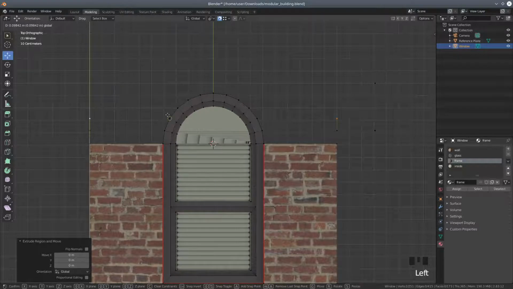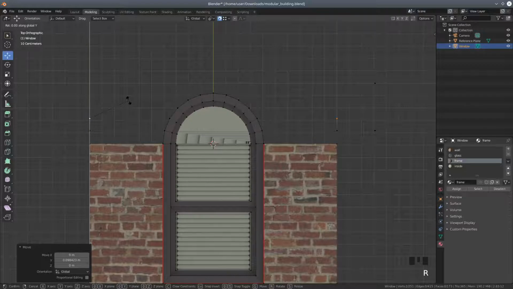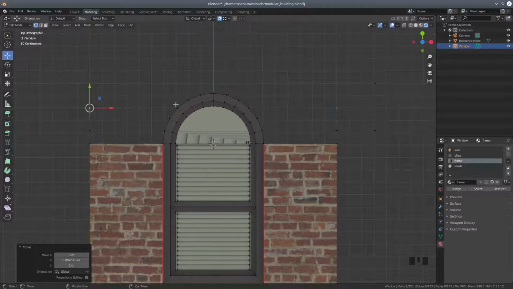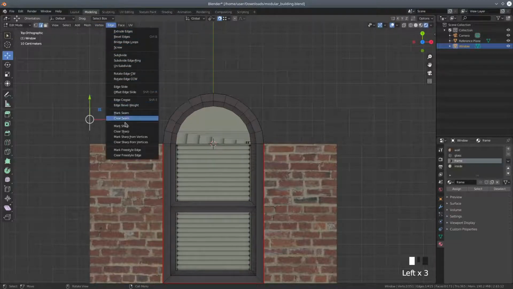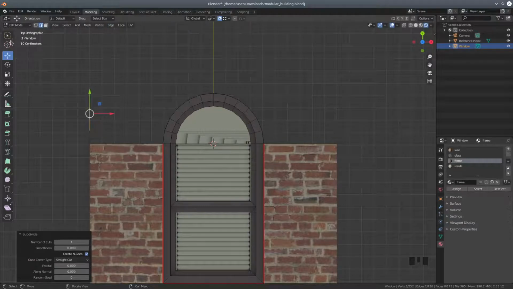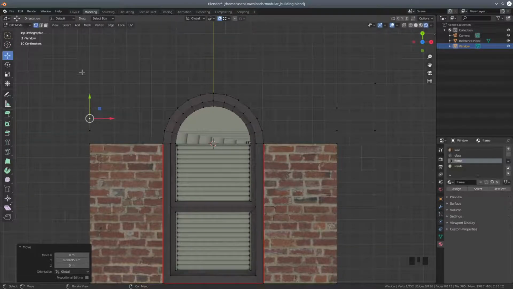So we're just, and same again, E to extrude on Y. Oh, we missed one. Okay, well we can subdivide that. So select that line, edge. We'll do a subdivide. Go back to vertex, select that vertex, and we want to snap that one to about there.